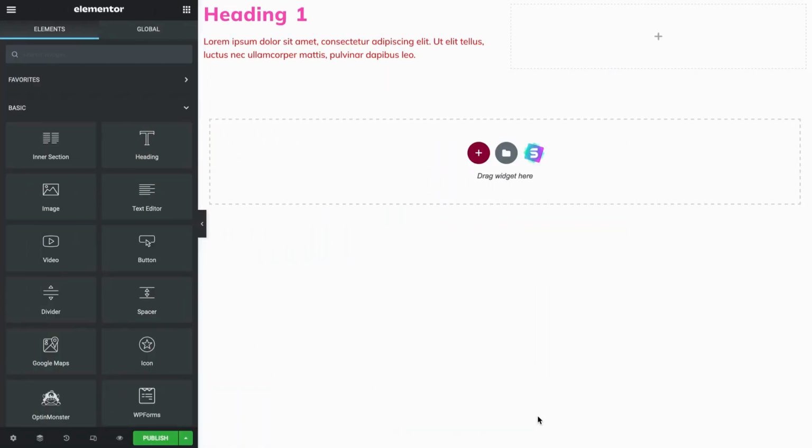So in the previous tutorial video, we got to know how you can use the heading and the text editor element in Elementor. In this particular tutorial video, we'll be covering some of the next widgets in line when it comes to basic widgets in the Elementor section, right? So let's get started with the button widget.